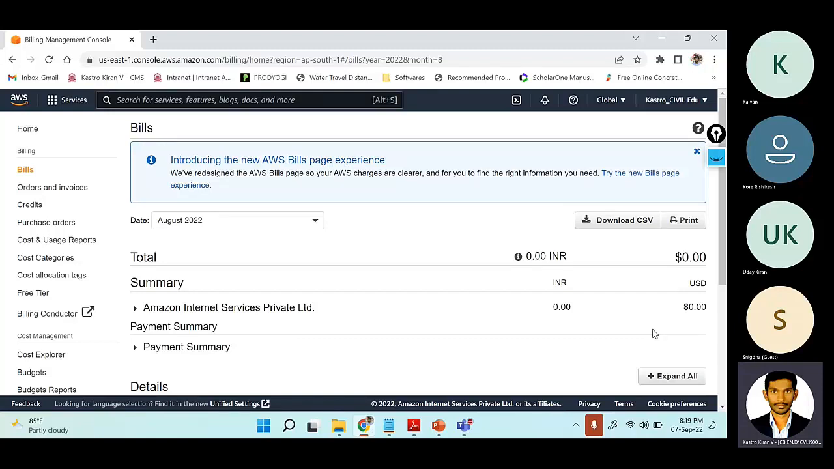Now, let us see what are the different services that are available in AWS.